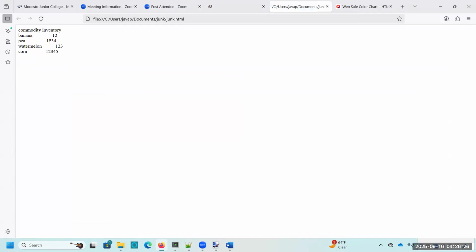Looking better, but why is it all jagged here? What the heck happened there? Pause the video and think about that. I'm going to tell you why it's all messed up.